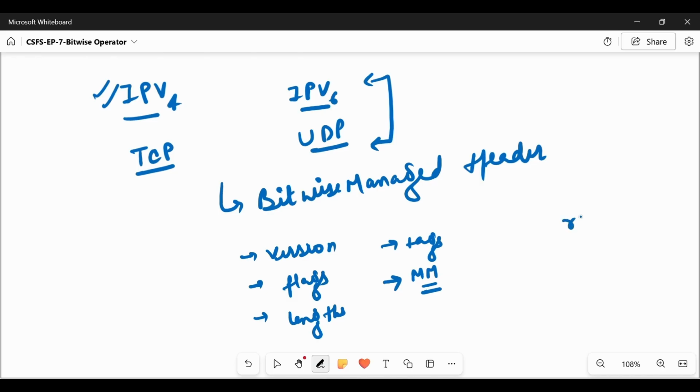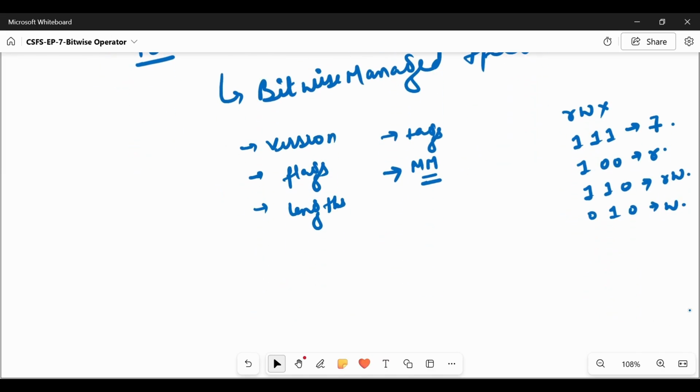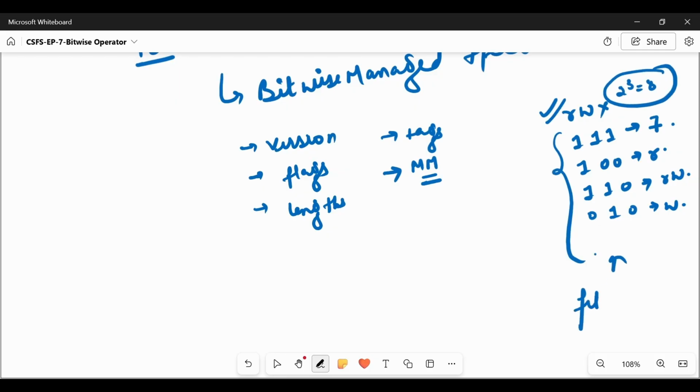Like for the permissions we have read, write, execute, and they are at bit level. If this is 7, all the permissions are enabled. If only this, it means read permission is enabled. If this or this, it means read and write permissions are enabled. If this only, write permission is enabled. So we can play with so many combinations: three characters, and these combinations are 2 to the power 3, so a particular 8 combinations. This is for file permissions. Similarly, we can use it in networking and embedded devices also.